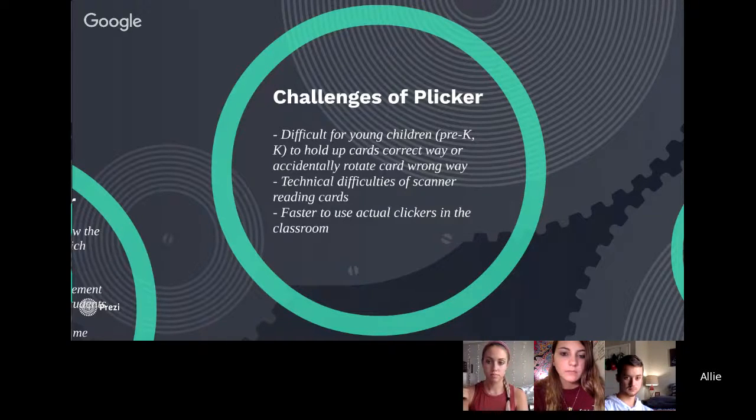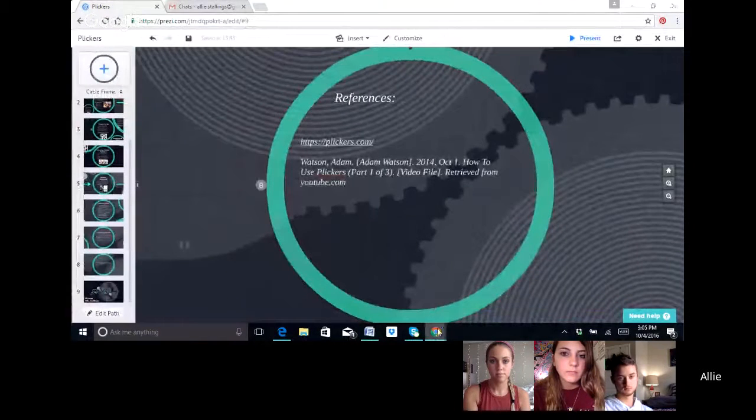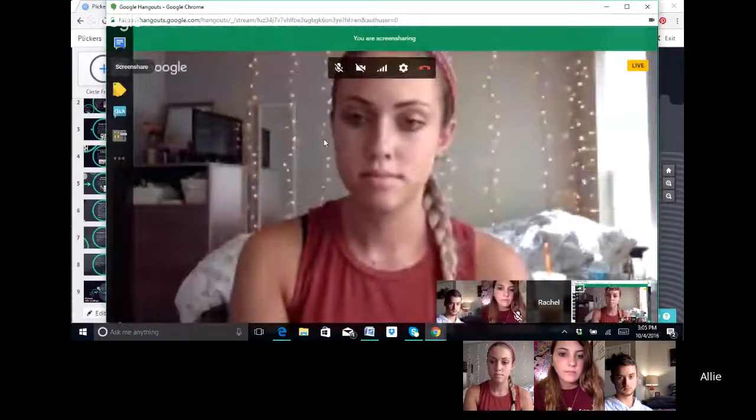And then it might actually be faster to use the real clickers in the classroom rather than these paper clickers, because when you use the real clickers, it goes straight to the board. You don't have to do any scanning process. But I still really like the idea. I think that I would probably use it in my classroom just because it saves money, and if they don't have enough money for every student to have a computer and iPad, then I would probably use Plickers. So those are my references. And that's basically it from me.